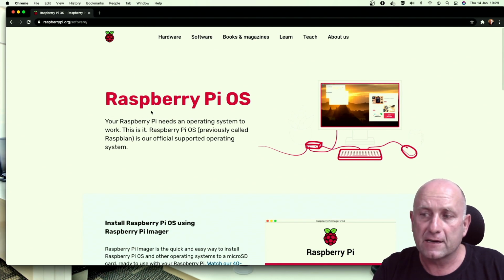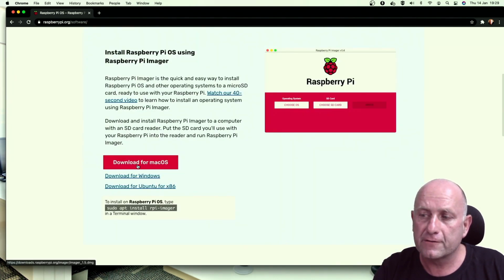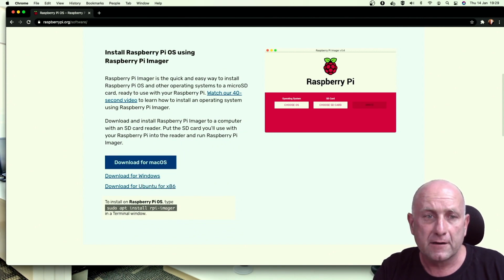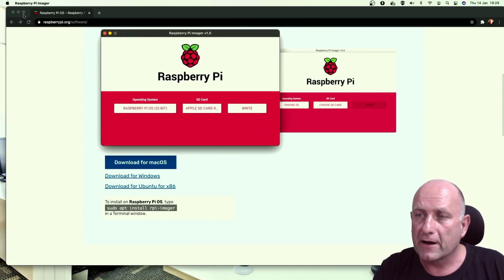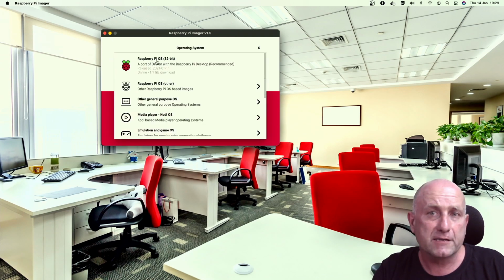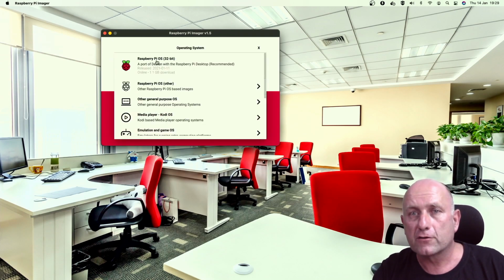Once you click that link over there, you download the version for your Mac, Windows, or your Ubuntu server or machine and run it. Running the Raspberry Pi Imager brings up this little app over here. You select the operating system. If you're starting out with the Raspberry Pi, I recommend you just go with the Raspberry Pi OS.